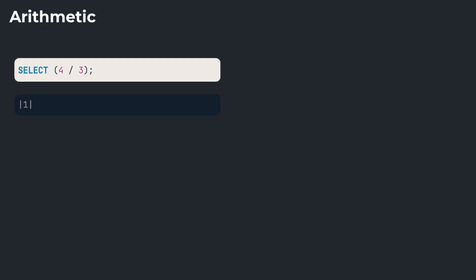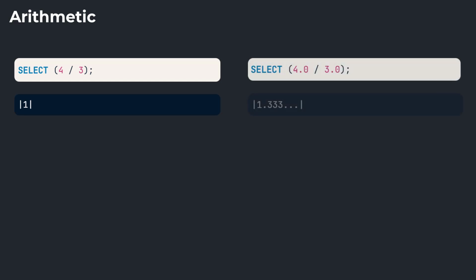Similar to other programming languages, SQL assumes that we want to get an integer back if we divide an integer by an integer. So be careful. When dividing, we can add decimal places to our numbers if we want more precision. For example, select 4.0 divided by 3.0 gives us the result we would expect, 1.3 repeating.